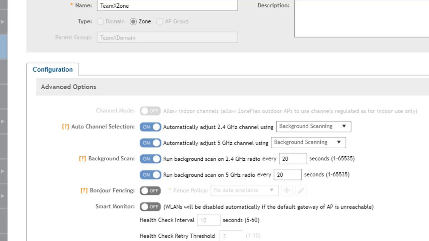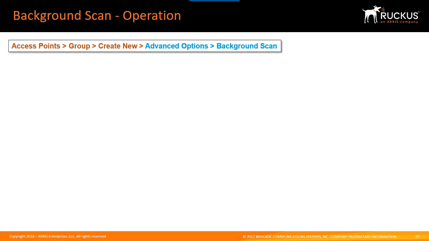With background scanning enabled, auto channel selection provides the option to use the data from background scanning to adjust the channel setting to optimize the WLAN's operations. Let's take a quick look at this.